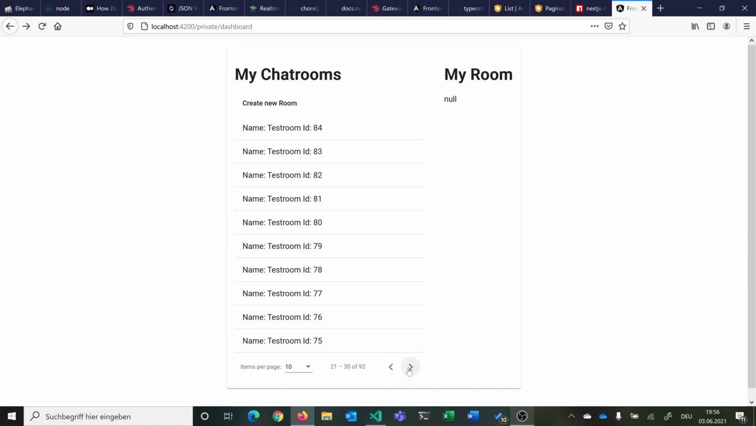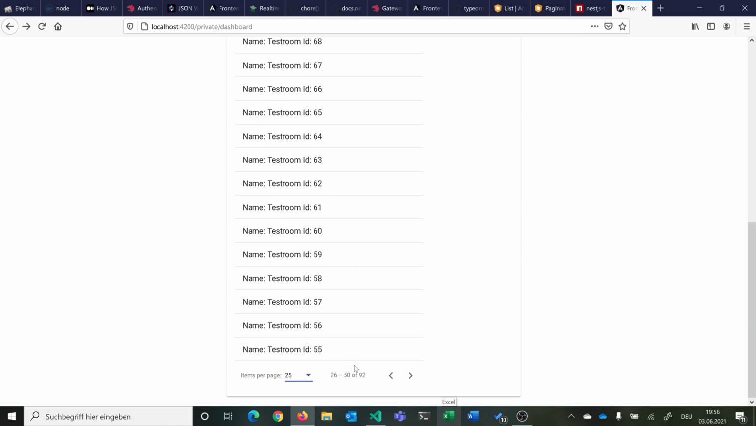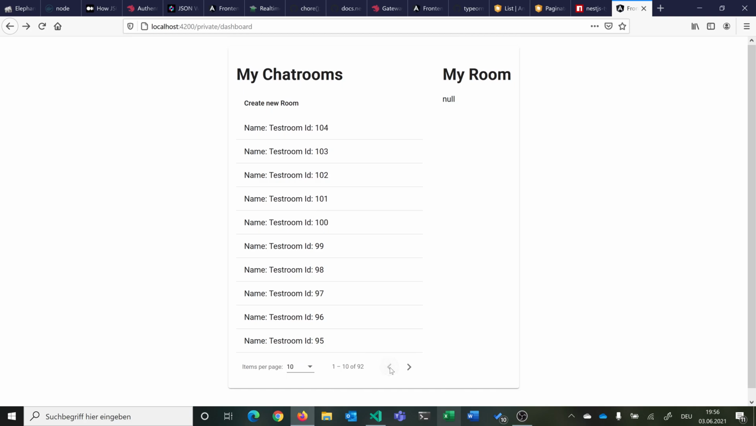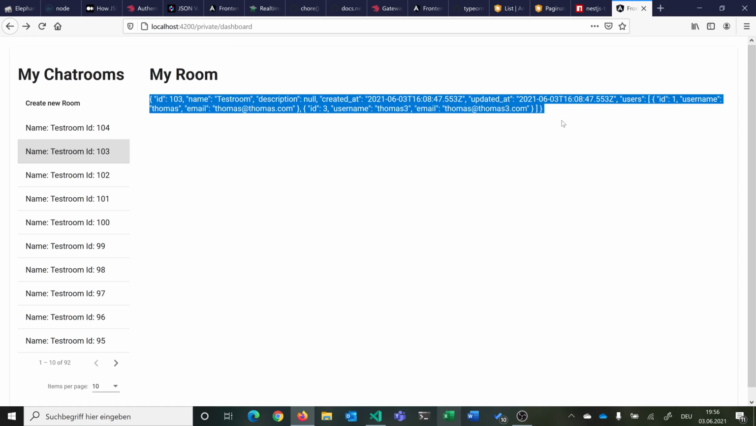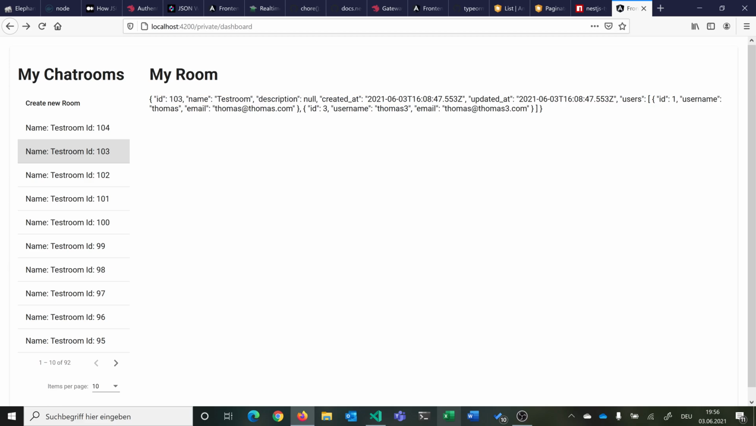You can also now paginate through your rooms. Very simple. You can also adjust the items per page. You can paginate through it. And if you click on a room, then we select this room, and you can see it here on the right. We have displayed the complete room: the ID, the name, the description, the created and updated timestamps, and also all the users that are in this room. So this is our many-to-many relation that we also get from our database for our rooms.